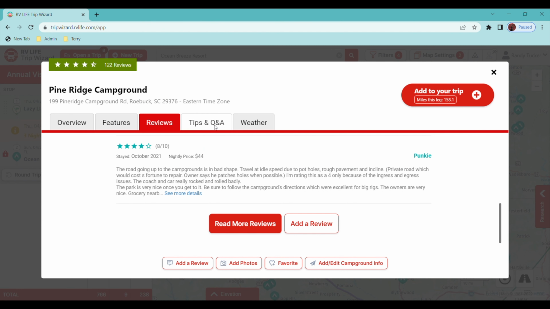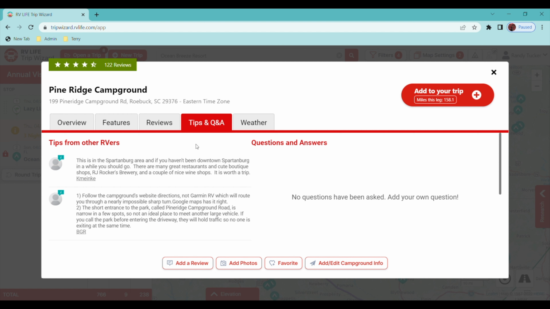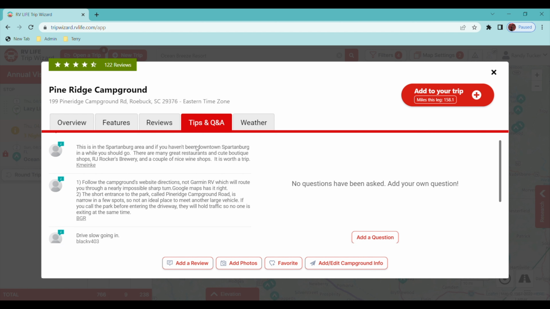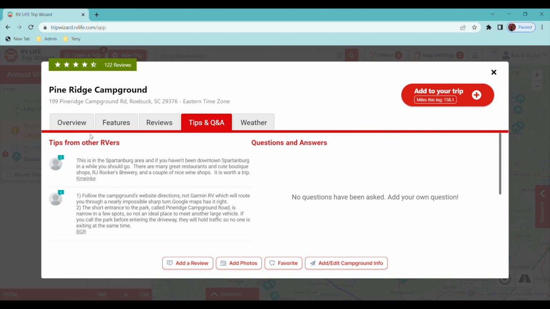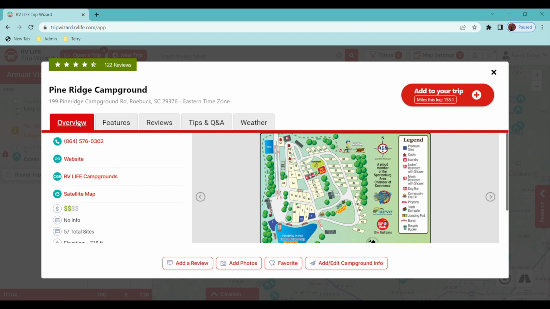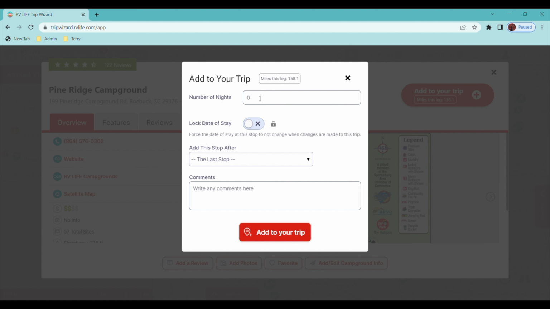Again, in this section here, the users from RV Trip Wizard provide you with their own personal suggestions. You know, what you'd like to do in that area, if there's a good restaurant, what not to do, what to avoid, what to see, that type of thing. So it's really a nice feature. So if I wanted to go ahead and add this to my trip, I just slide that in there and say we're going to stay for one night because we want to get there by Sunday.